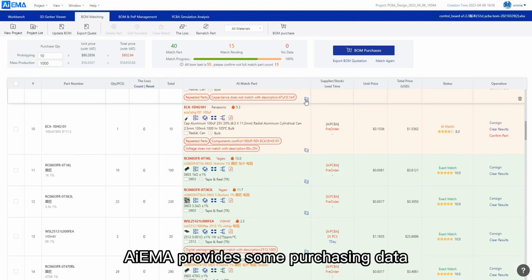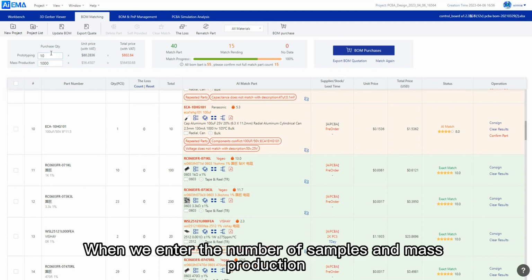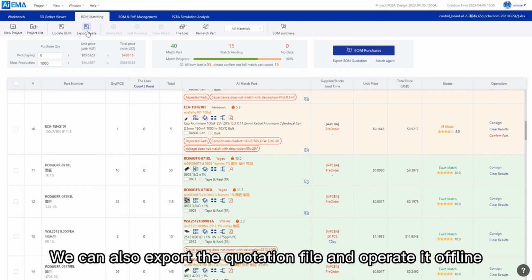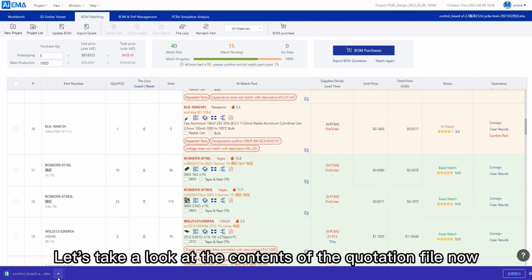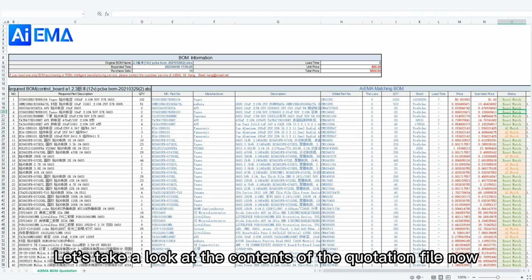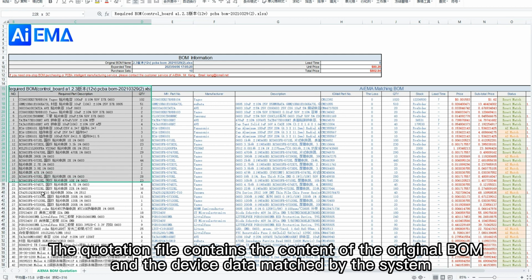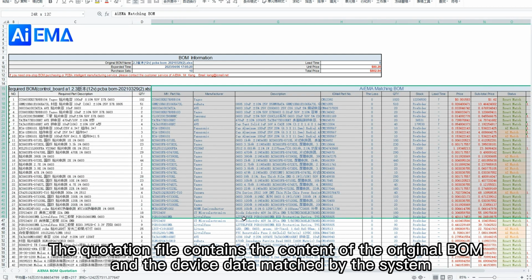In addition, AiEMA provides some purchasing data, such as the price of electronic components. When we enter the number of samples and mass production, the system will automatically estimate the total procurement cost. We can also export the quotation file and operate it offline. Let's take a look at the contents of the quotation file now. The quotation file contains the content of the original BOM and the device data matched by the system.